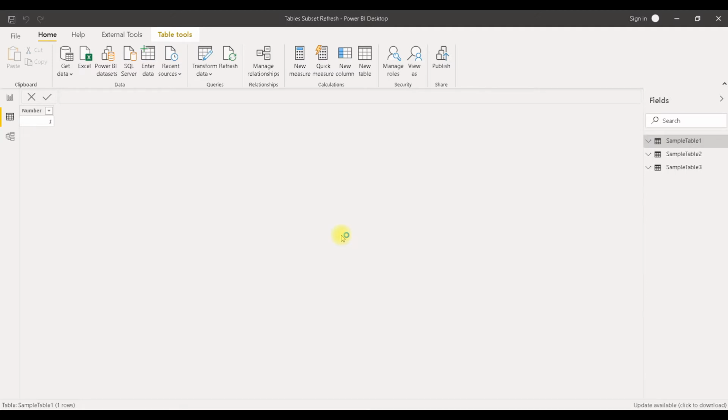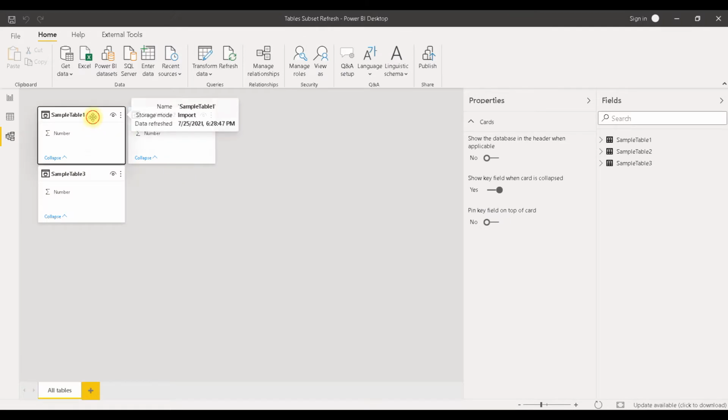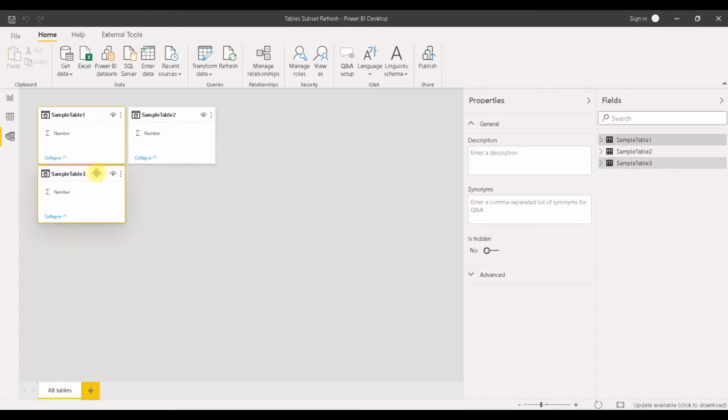This setting is persistent, but we can go to model view. Here we can just select this and this table. We can right click and select refresh data to refresh only these two tables.